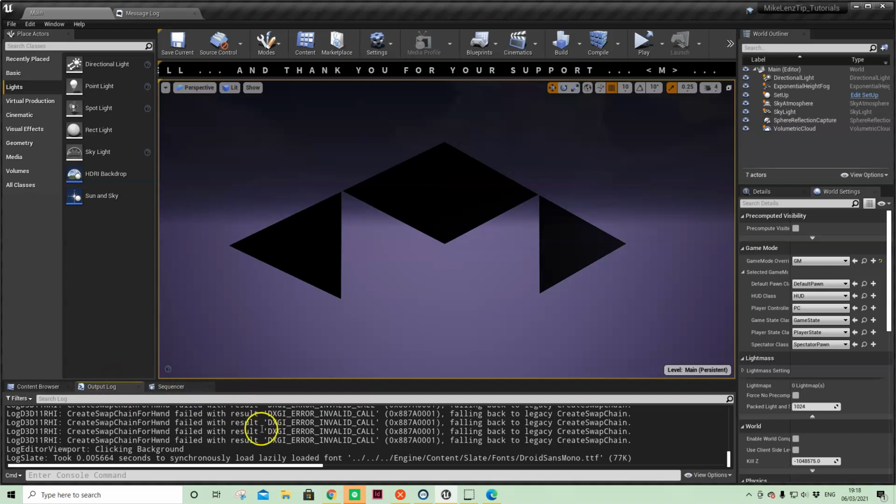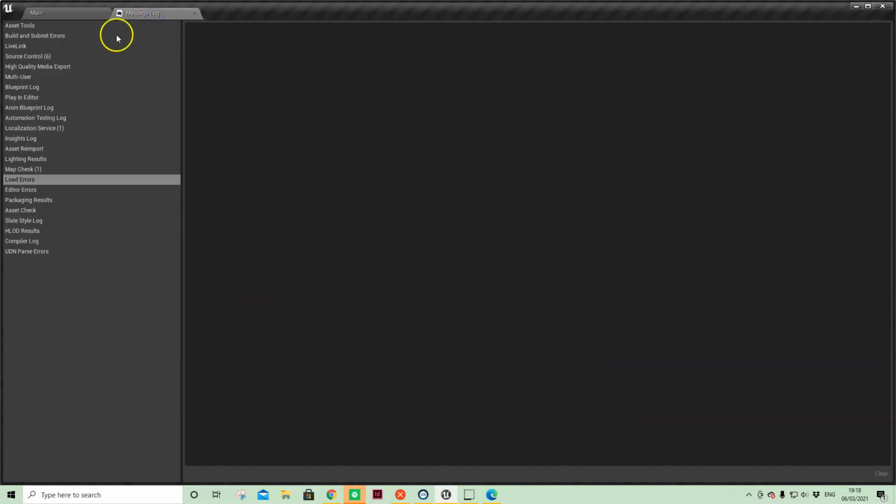Output log is in relation to when you're playing your game or your experience, and the output log will just list any errors that you can start debugging as well as your message log. Will give you other runtime errors in there.